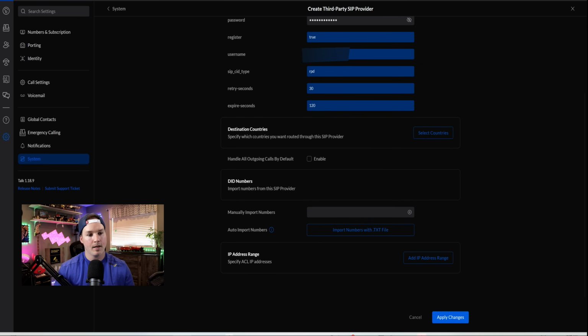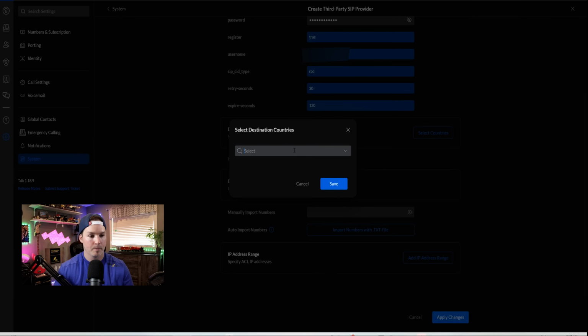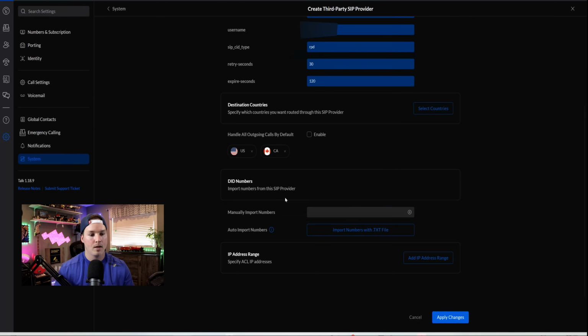Next thing we need to add is the destination countries. So specify which countries you want routed through the SIP provider. So I'm going to select countries. I'm going to say United States and Canada. Now this next section is to manually import your numbers.